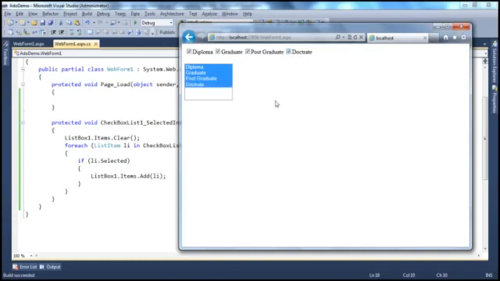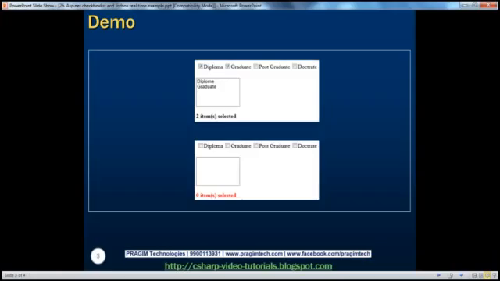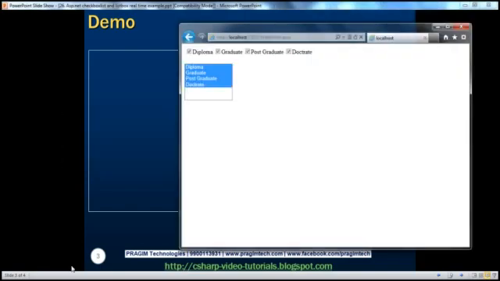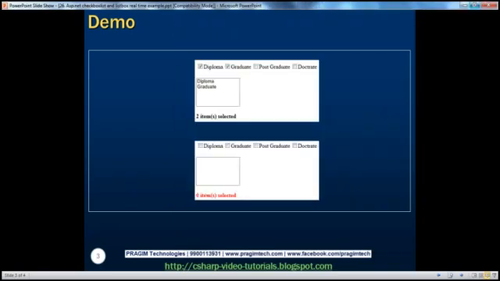Now, if you look at this, these items are also selected in the list box, and if you look at the presentation here, they're not selected in the list box. So I don't want these items to be selected in the list box. How do I prevent that from being selected? It's very simple.